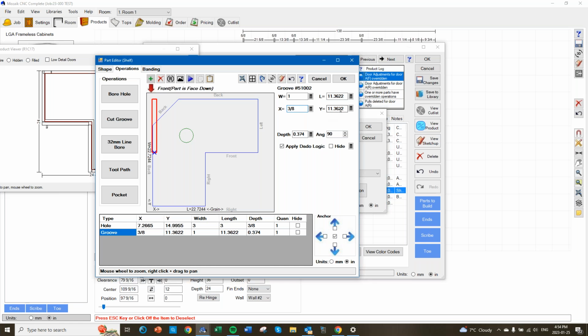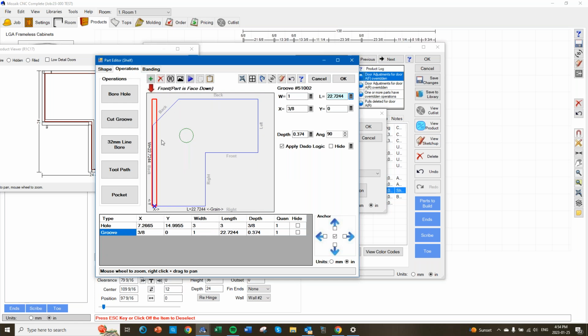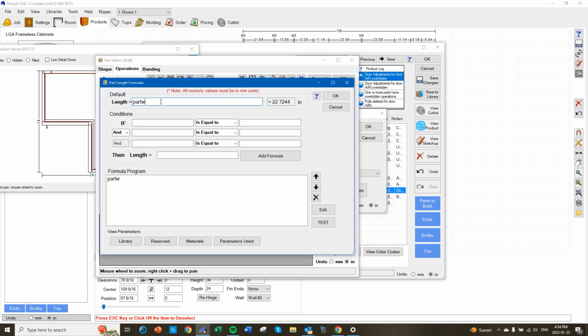There we go. And we're going to put 0 on the Y, and we'll put a formula on this one to say equal to part width. I know it's going to run off, but that way if you change the size of it, this will always follow. It's kind of hard to have it end at a particular point here, especially if you change the angle of that at all. Or if this cut never changes, then we can say something like part W minus, say, 120.